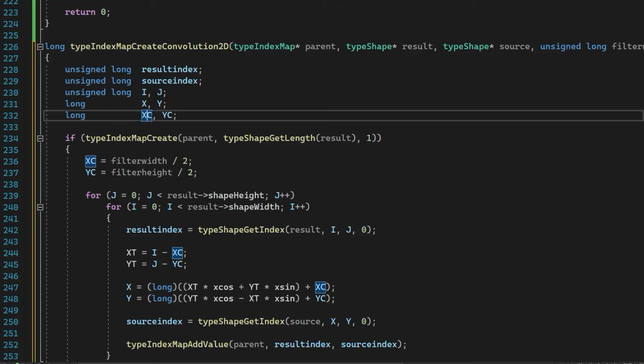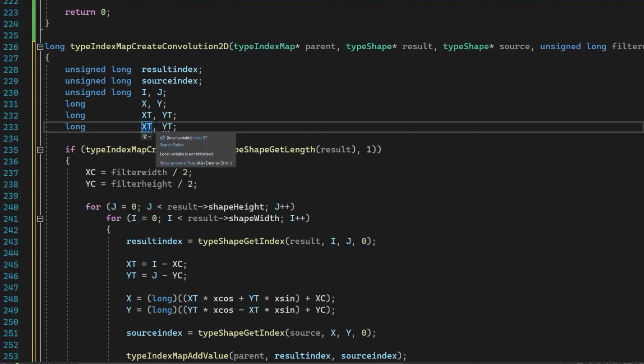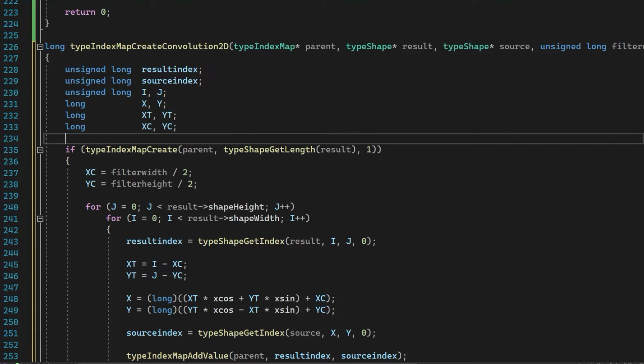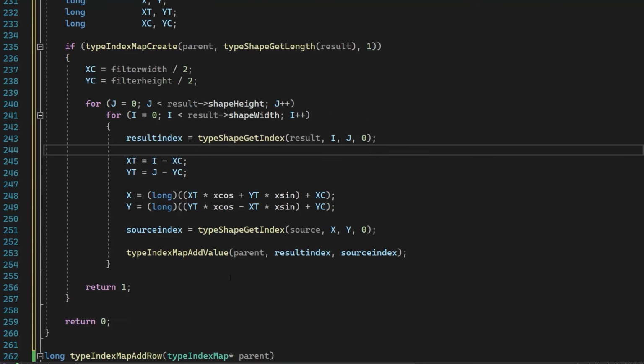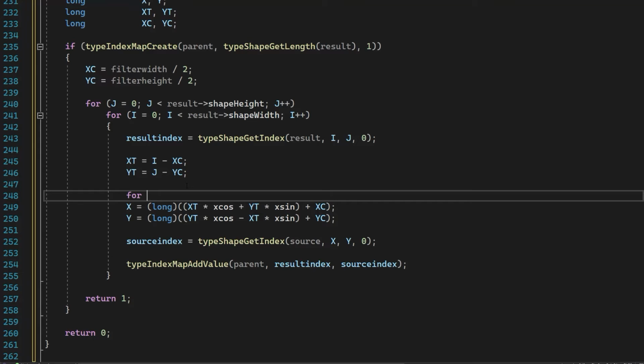Actually we do need XD. xt and xc, same as always. xc, x center, yc, y center. Okay, xt equals I minus xc. So we need the center of the filter, the center point of the filter. Okay, so we need a loop.